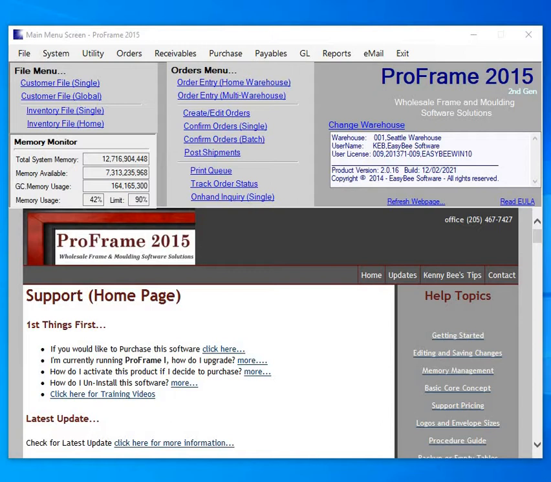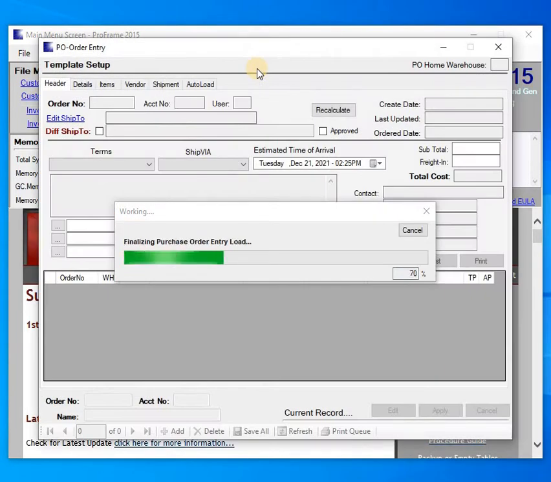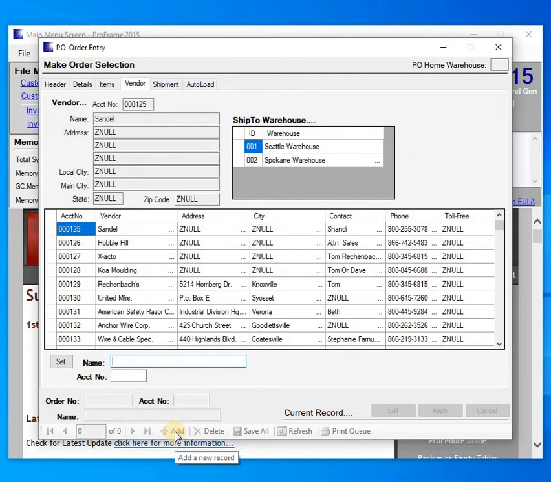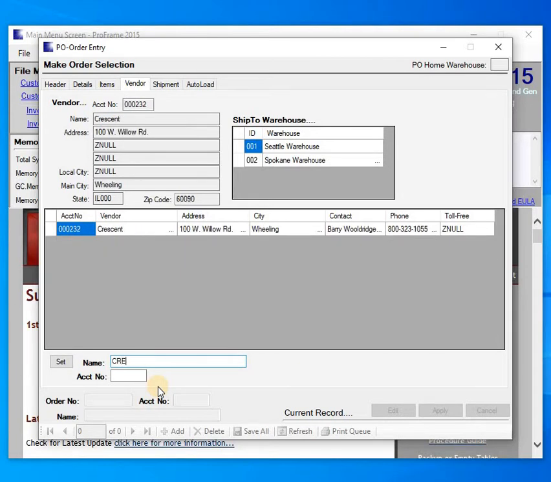In this video, I'm going to cover a feature in PO as well as order, regular work order entry. So I'm going to click here and create a PO. I'm going to click Add. The cursor's already at the name, so I can start entering the name, and I see that it's on Crescent.